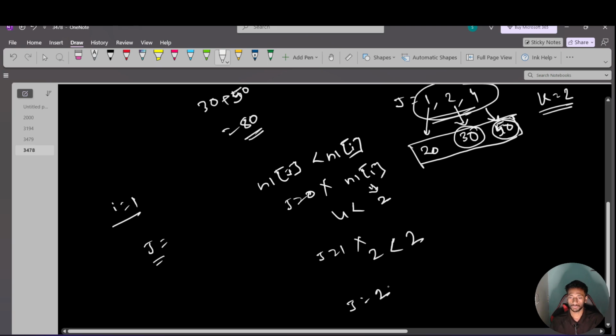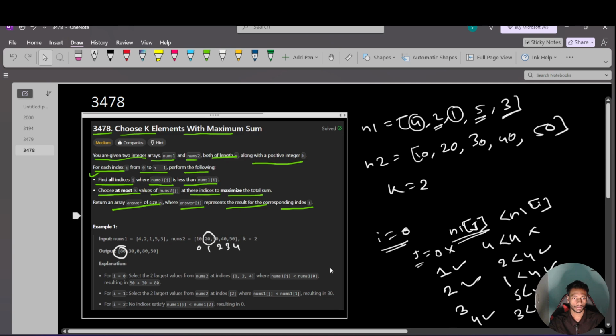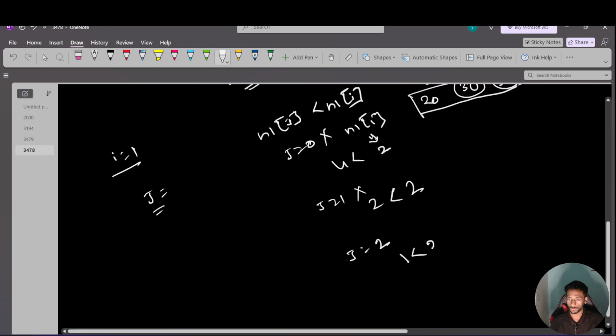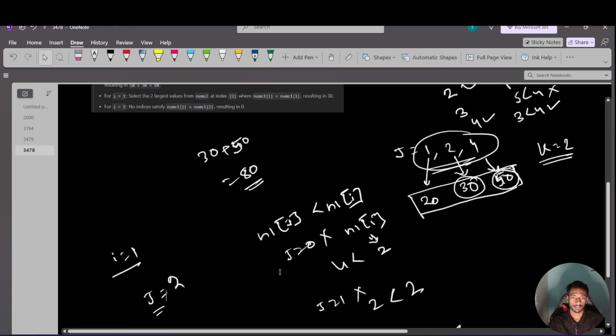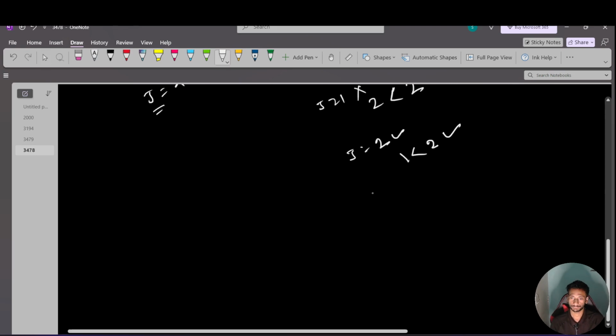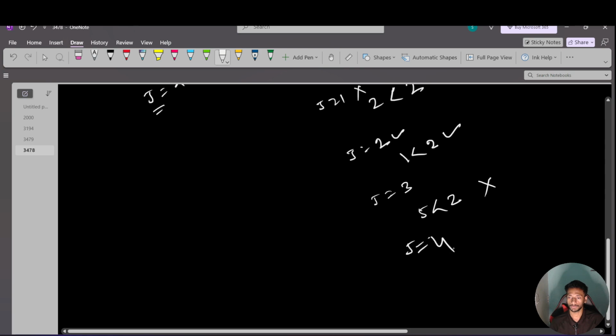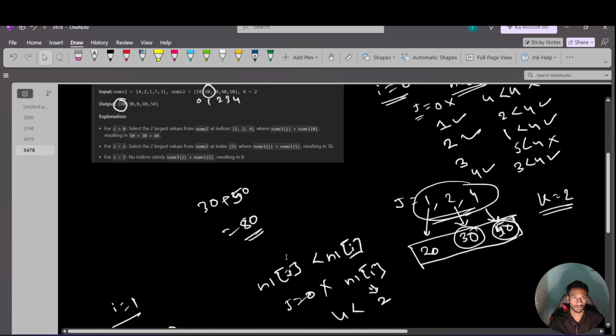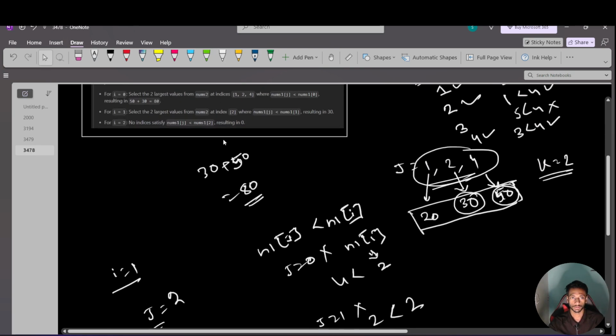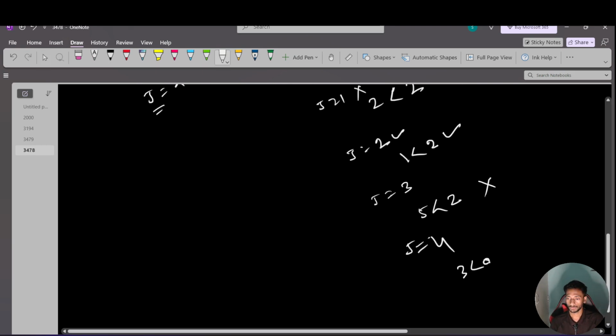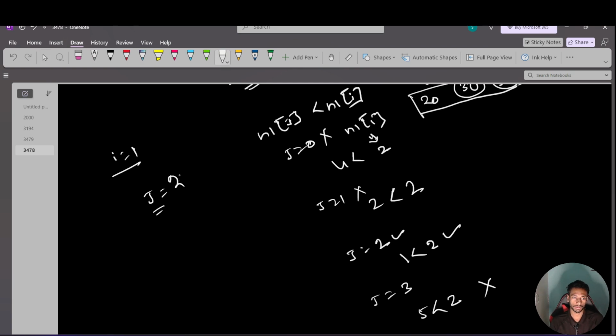Next, j is equal to 2. What is the value at index 2? That is 1. Is 1 less than 2? Yes, so this is valid. Next is j equal to 3. The value is 5. Is 5 less than 2? No, so this is not valid. Next is j equal to 4. The value at index 4 in nums1 is 3. Is 3 less than 2? No. So only one index was found that is valid, that is j equal to 2.